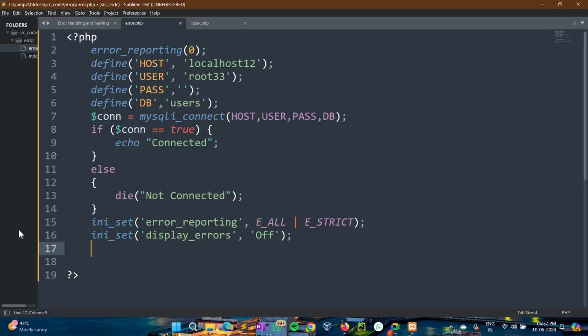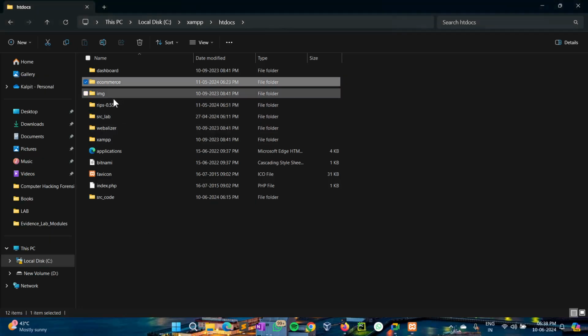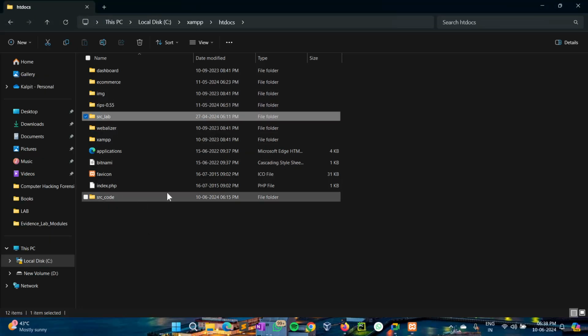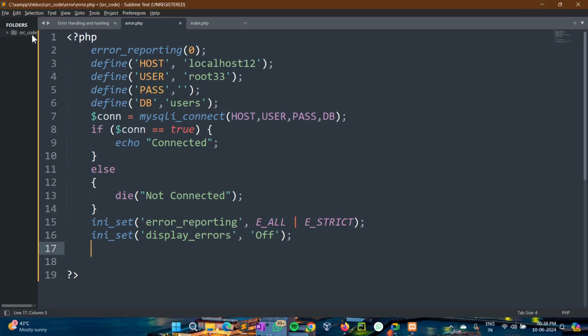But we will not do that, because if we use the php.ini, then it will implement the setting on the complete server. So in that case, if any other website is also running on the server, it will also be impacted. So this custom code we use only for the custom application, right? Here, the error reporting applies only to this source code web application. Notice that in the htdocs we have the e-commerce app and the source lab, but this code is implemented only in this source code file.